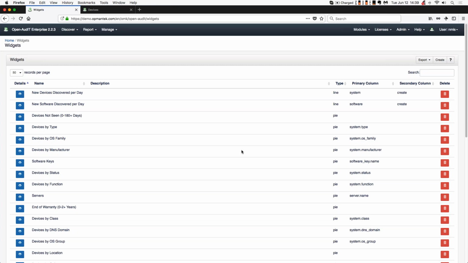And of course, if you've licensed Open Audit at the enterprise level, you'll have support and maintenance with that license as well. And our professional services and support teams will be happy to help you creating custom widgets, building your custom dashboards, or creating custom queries.